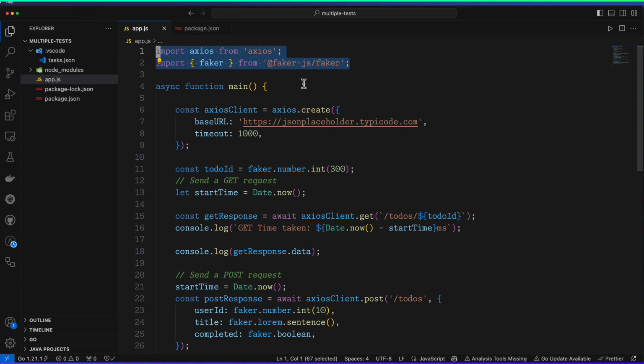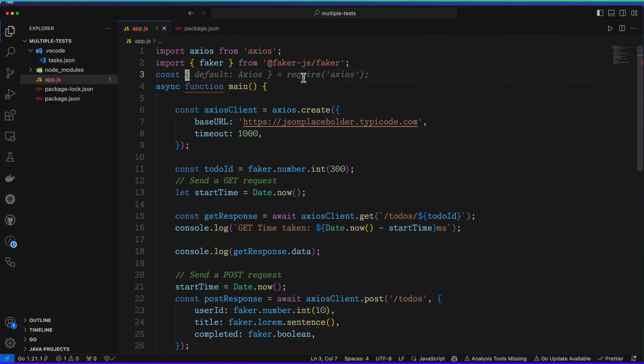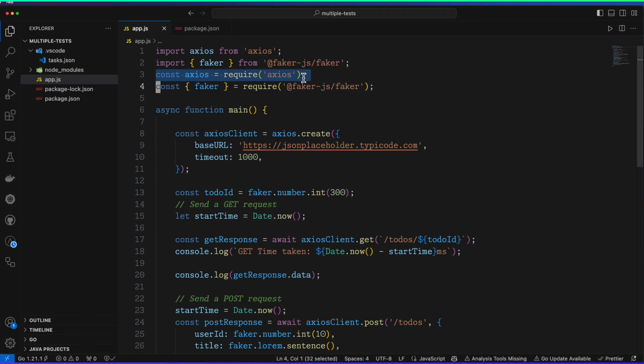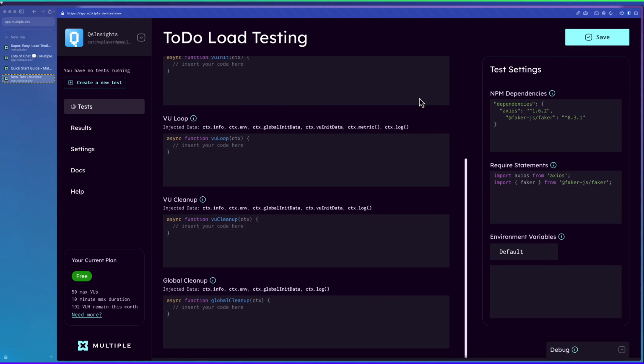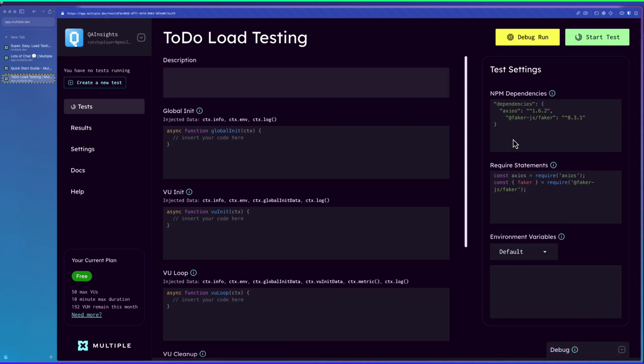So let us go to the editor, and here we can just write const axios just to convert this. So here you need to make sure you are just importing the faker thing, and now let us cut this and paste it here. So now it should not throw any error. So now we are good with the require statements as well.